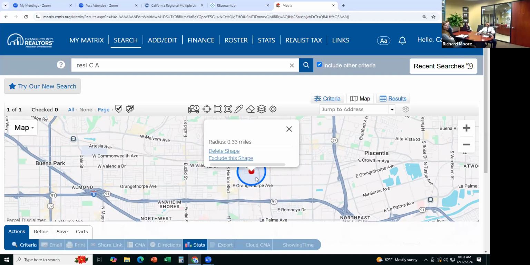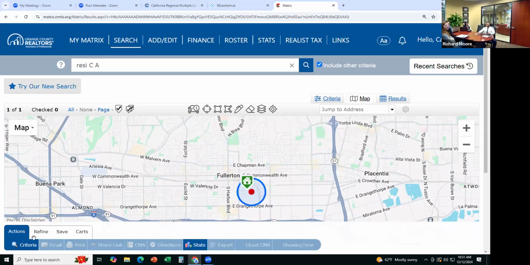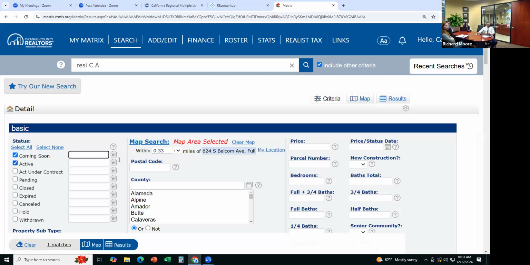Anyway, it's too close to mom. All right, so that's how you do a map search using a particular address. But we don't have an address, so let's just say we're looking in, let me clear the search here.